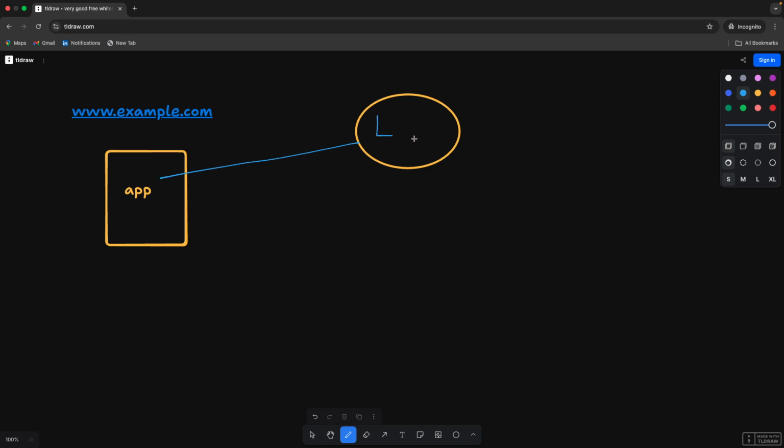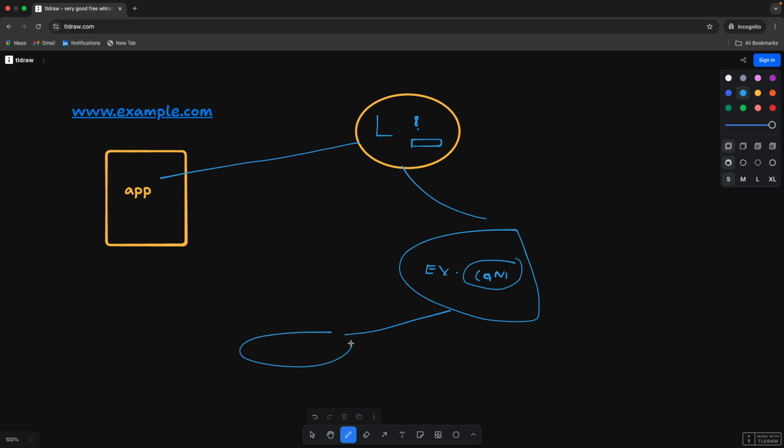It will check: do I have the IP? If no, then it will ask the root server. Then it will go to the root server, for example, example.com. If that doesn't have the IP address cached, it will check my top level, which is .com, and then send it to .com.